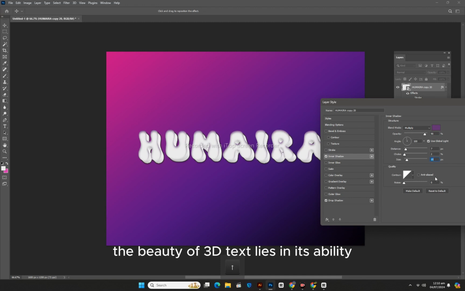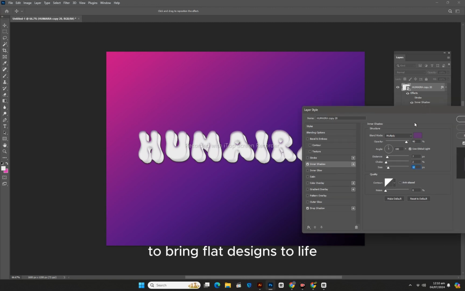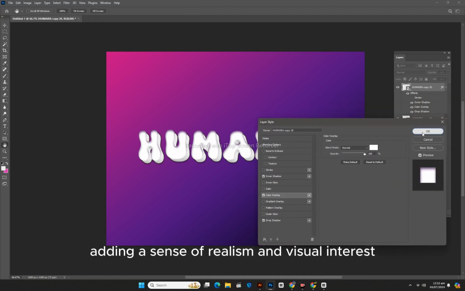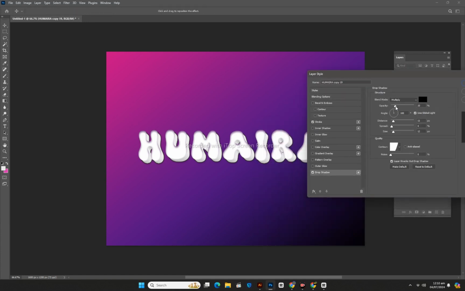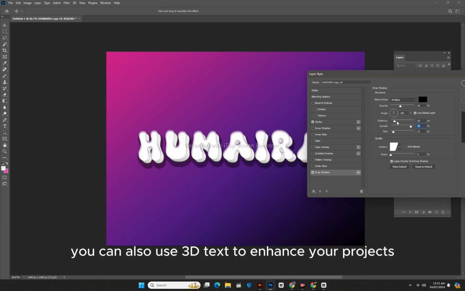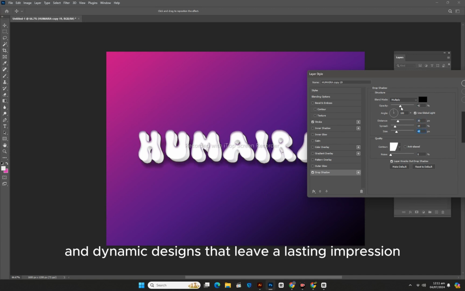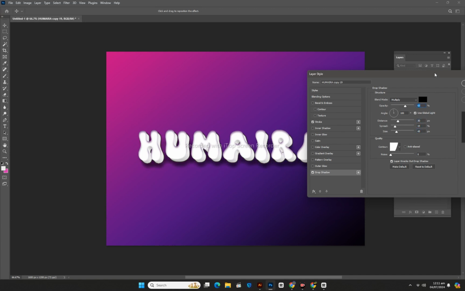The beauty of 3D text lies in its ability to bring flat designs to life, adding a sense of realism and visual interest. You can also use 3D text to enhance your projects, creating captivating and dynamic designs that leave a lasting impression.